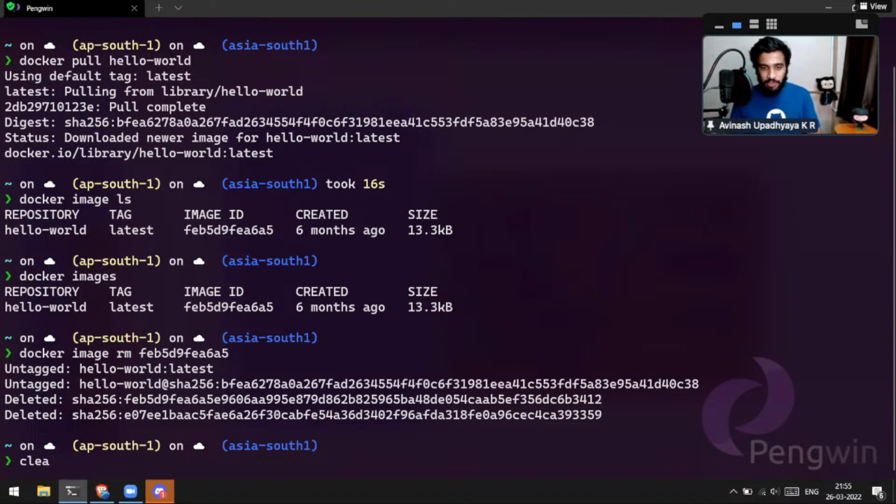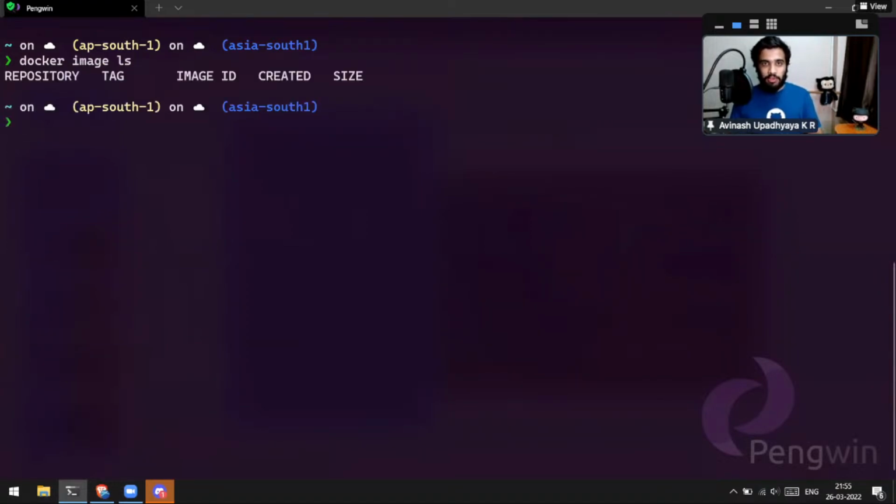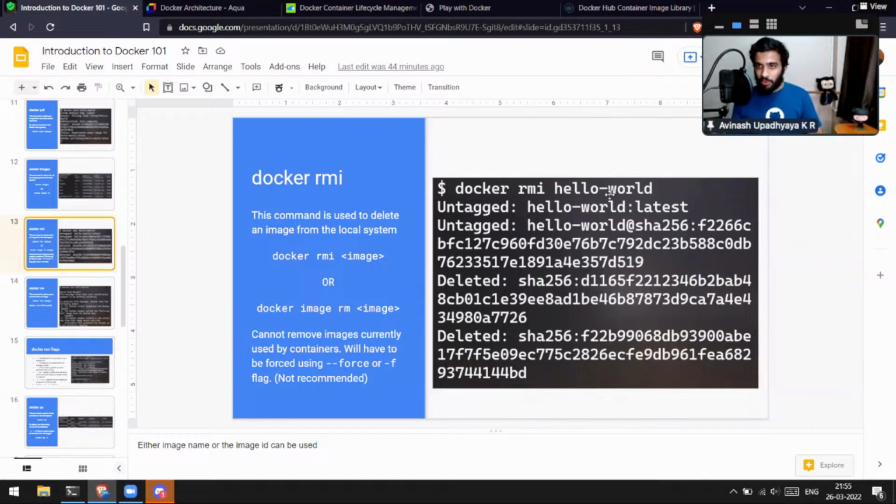I'll clear my screen now. And if you look at the list of all images, there's nothing, because we deleted the only image that we had. All right, let's move on to the next one. So either the image name or the ID can be used. I use the ID, but in this example on the screen, I've used the name. It will do the same functionality.